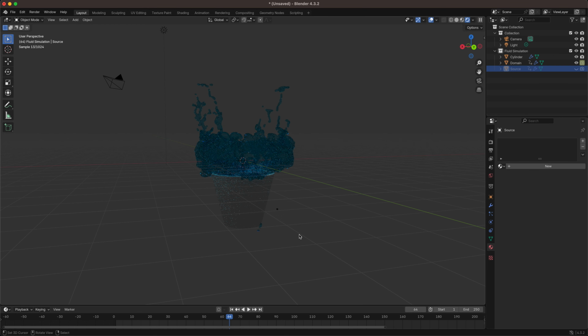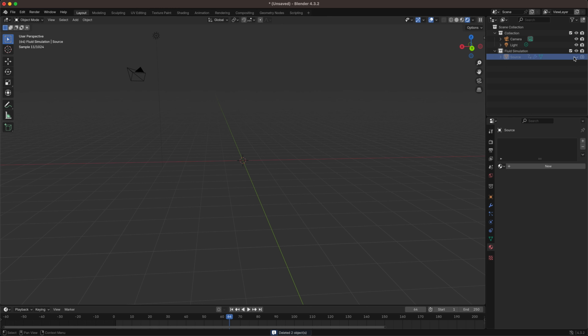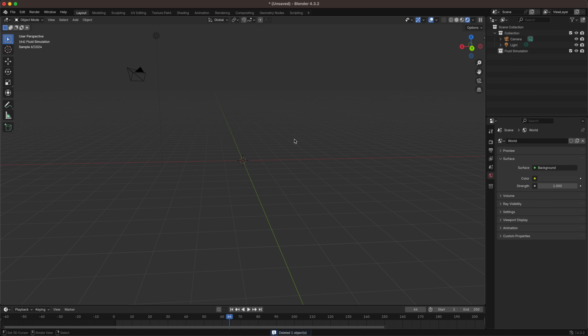All right, so that is the basics of working with fluid, and hopefully that'll be enough to get you started. Now, I'm actually going to remove all of my objects and start this simulation over. Just want the right collection active.